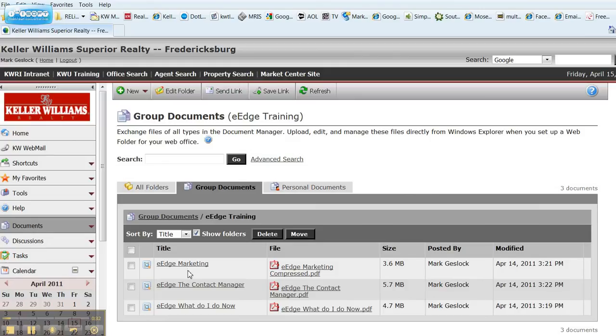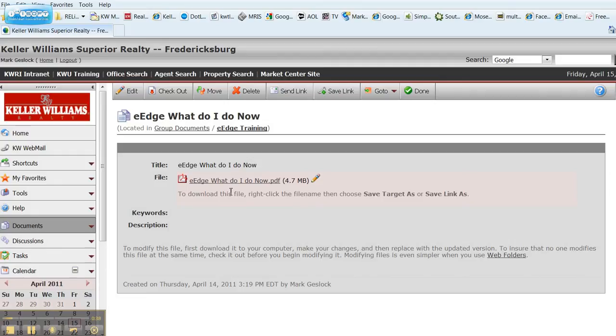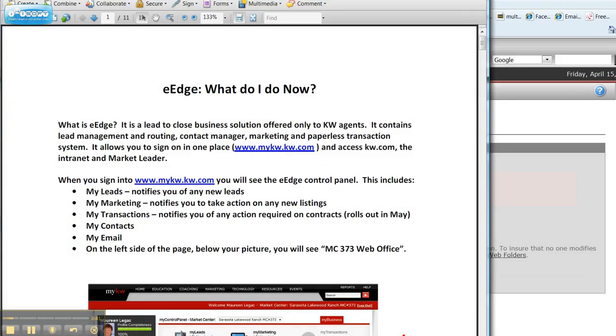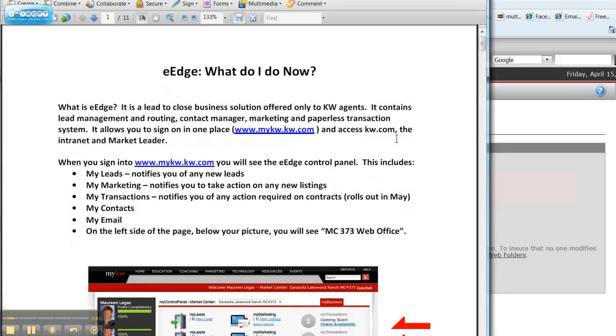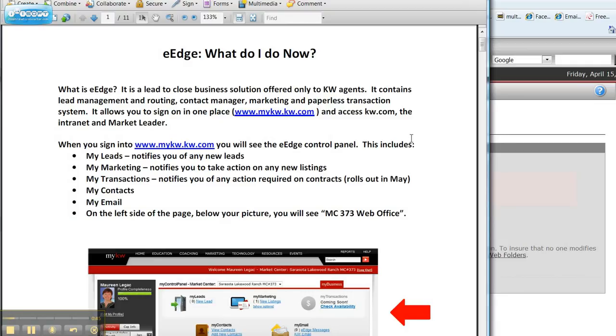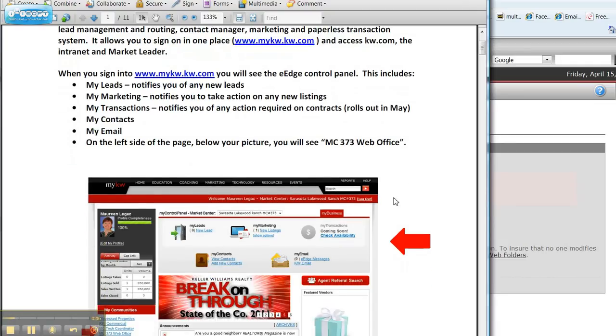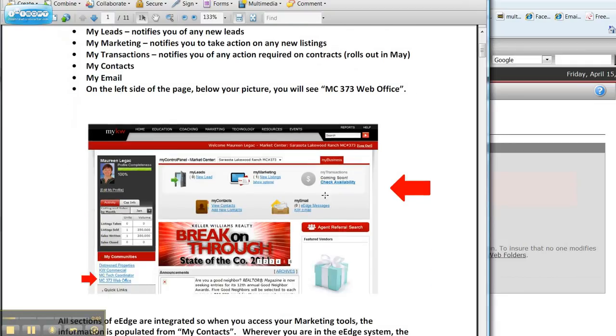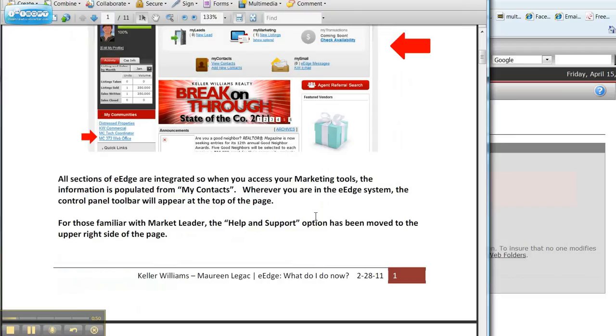And there's marketing, the contact managers, and, what do I do now. Double click it, you can download it there. And another market center has created these documents and shared them out for us, but it gives you great directions of what to do, how to do it, immediately walks you through it.